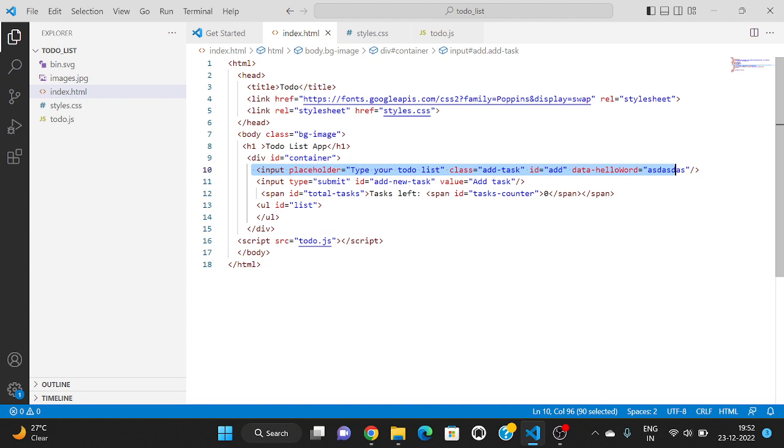Input is basically whatever we enter in the search bar for adding in a list, and submit is just for submitting whatever is entered in the search bar. And total task will list out the items in the to-do list. So this URL will be called in a JavaScript file, basically to list out the items entered in the search bar.